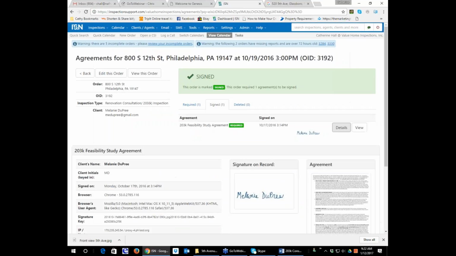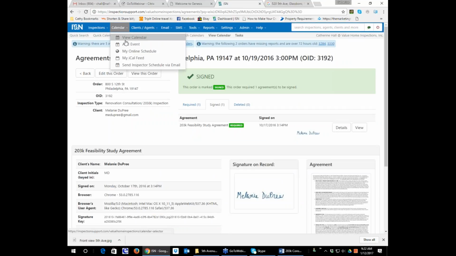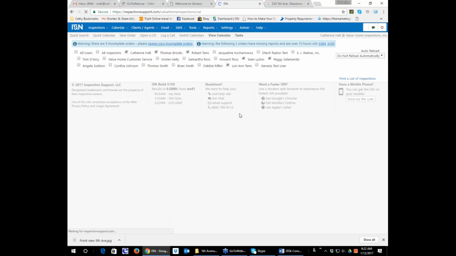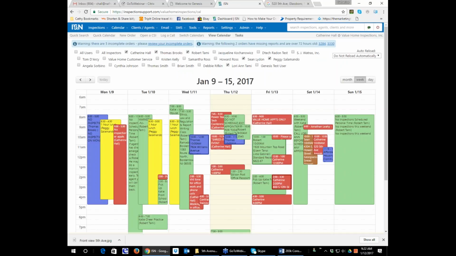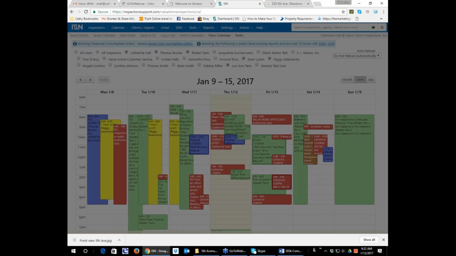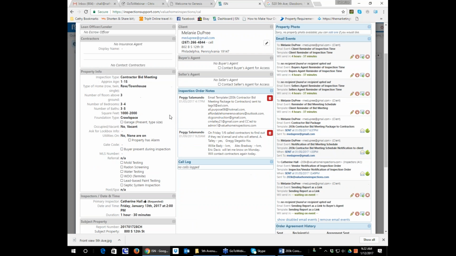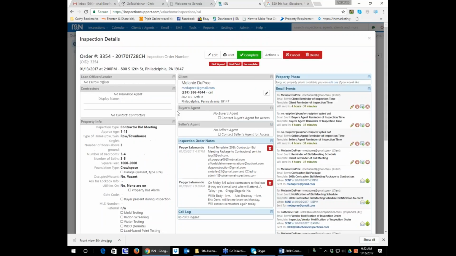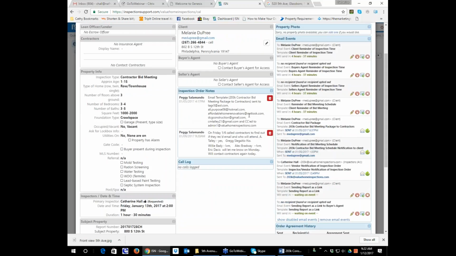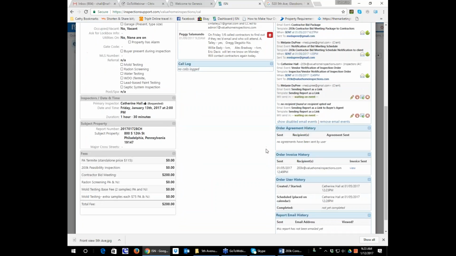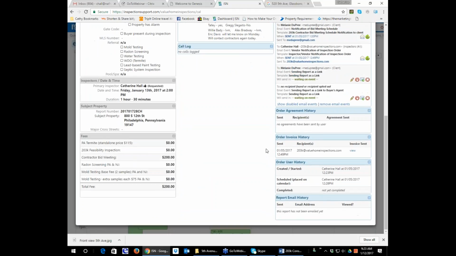we have an order for the bidding activity. So here's my bid on 12th Street. Here's my order. And you can see this is a contractor bid meeting. And you can see all the contractors who were emailed. So you can see that on the 6th, she called to see if they all got the report. And so she's reaching out to make sure they have all their information in their Genesis file.